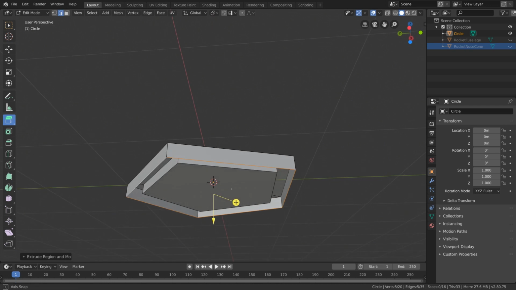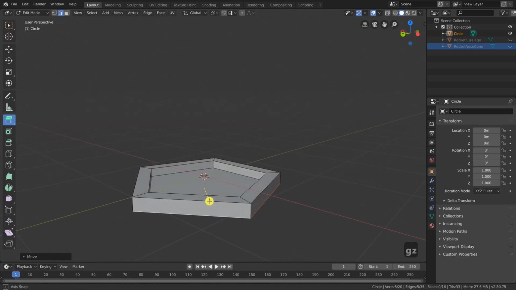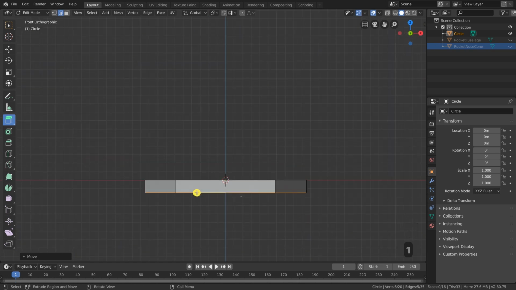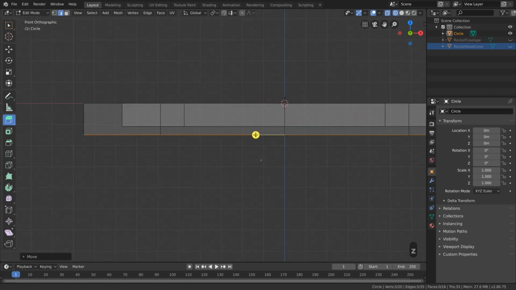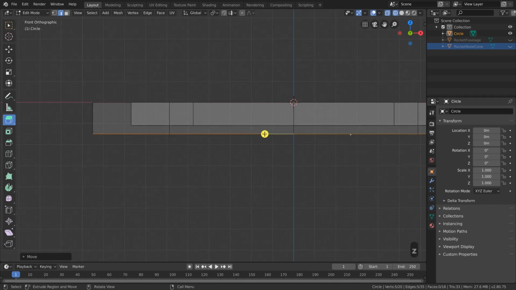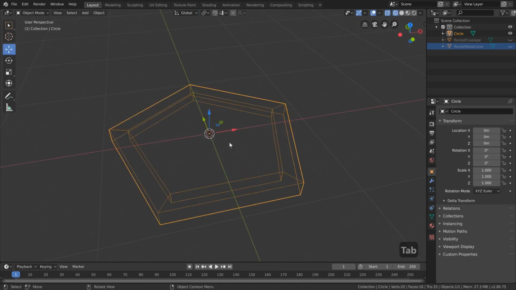And I'm going to go a little bit further than I went with the base of the window. So I'll switch into front view just so I can see this, and I'll switch into wireframe mode as well by pressing Z and selecting wireframe. I just want to make sure that this bottom line is below our window here. And as long as it is, we have successfully created our window and we can switch out of edit mode.